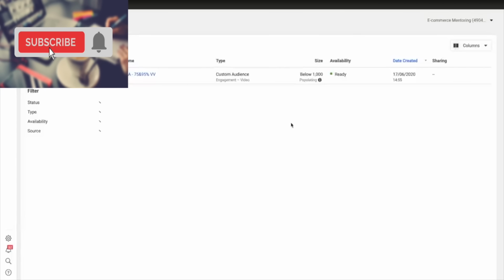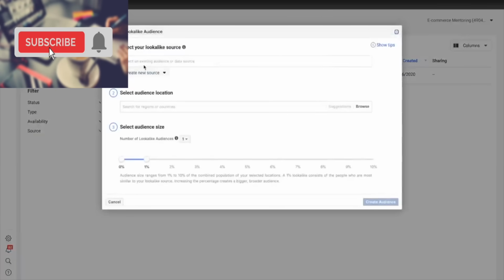Once you've done that, it will say you need to wait 30 minutes. So once you made that audience, you will need to wait 30 minutes for it to populate. So do come back after 30 minutes or it won't work properly. Once you've done that, you're going to want to go to the top left again and click create audience, then select lookalike audience, then click this box, and then you're going to want to go to where it says other sources, and then you're going to want to select that one we just made, which is this one right here.